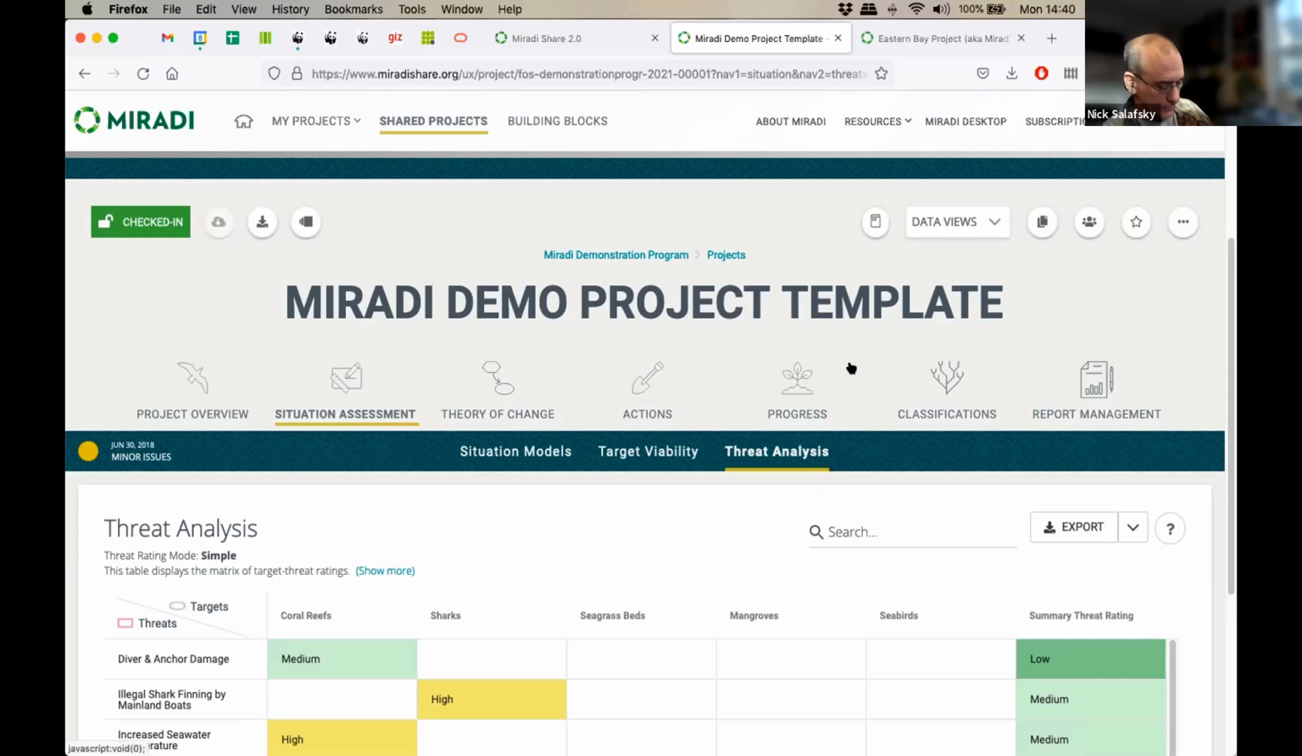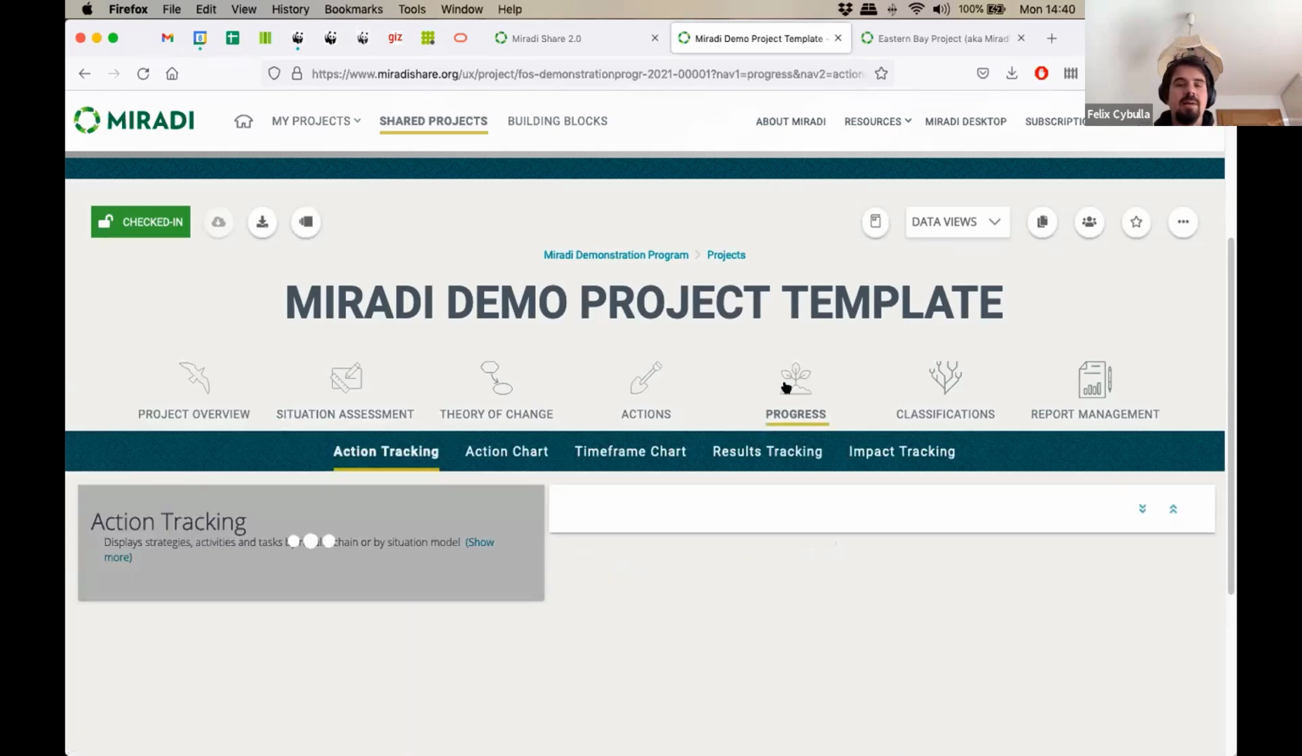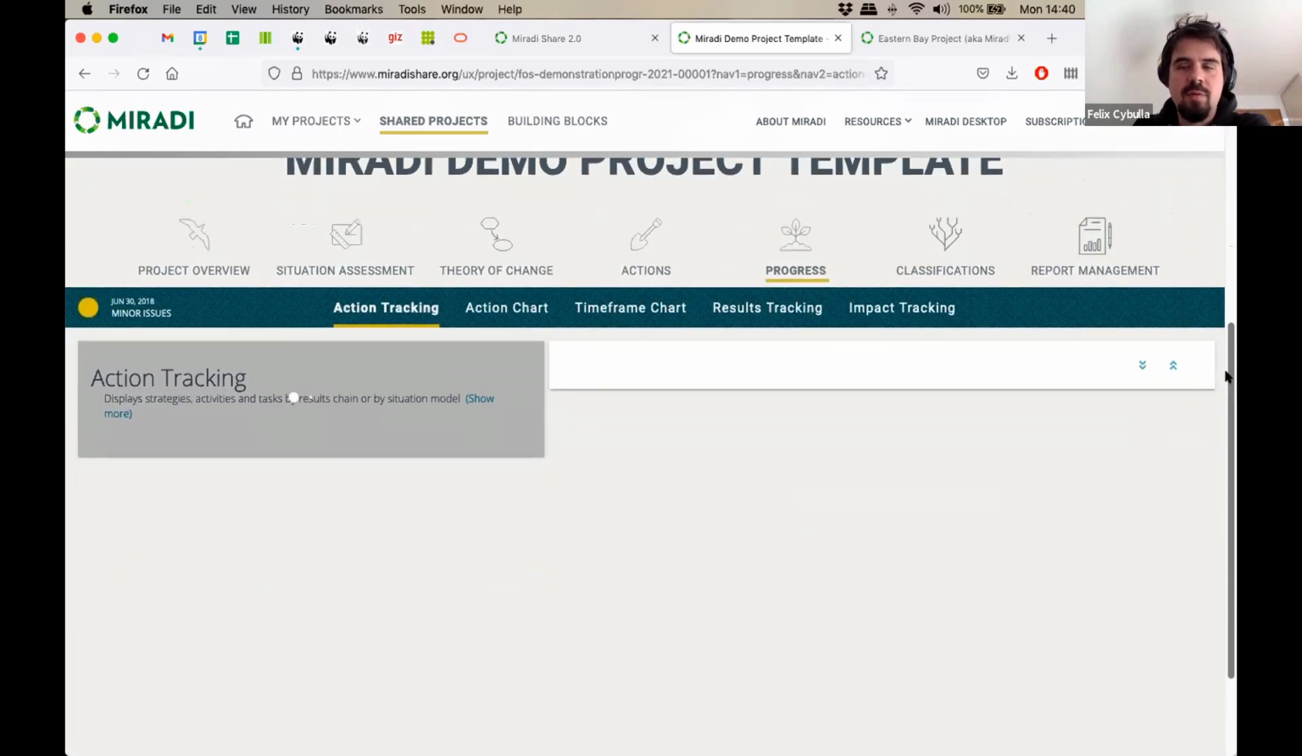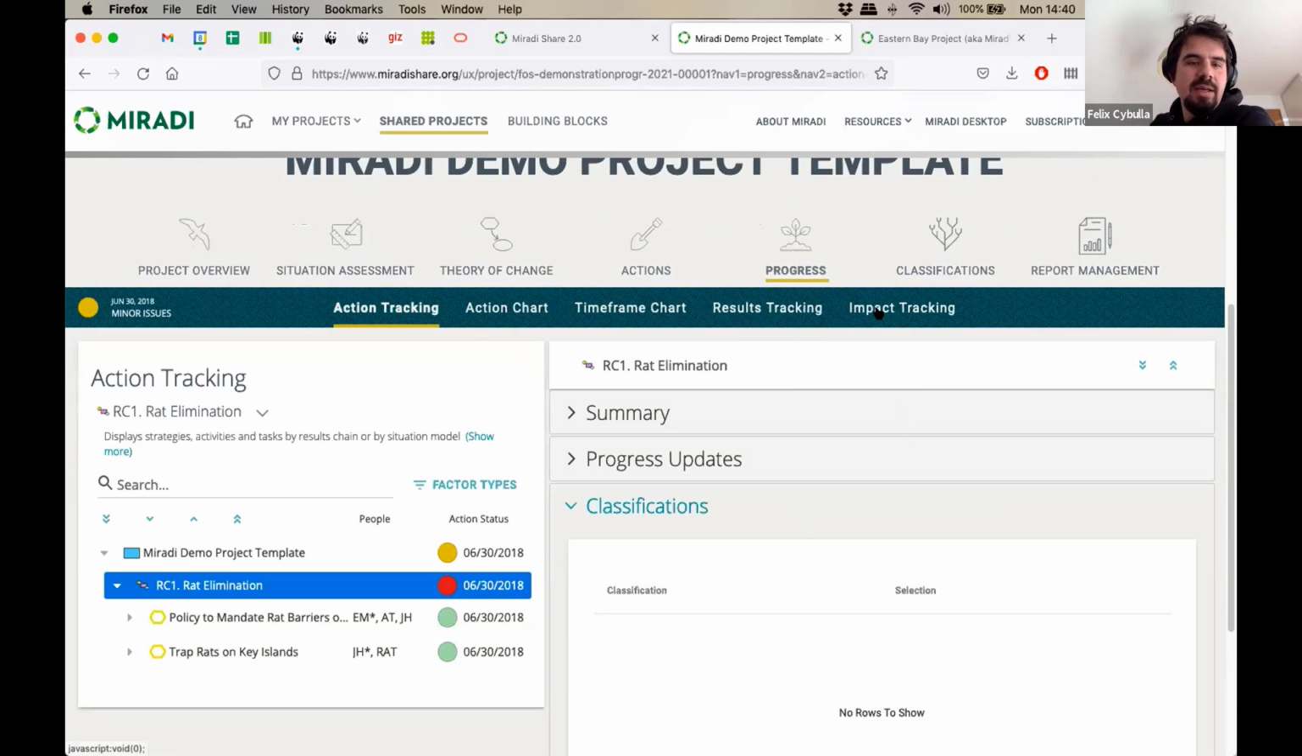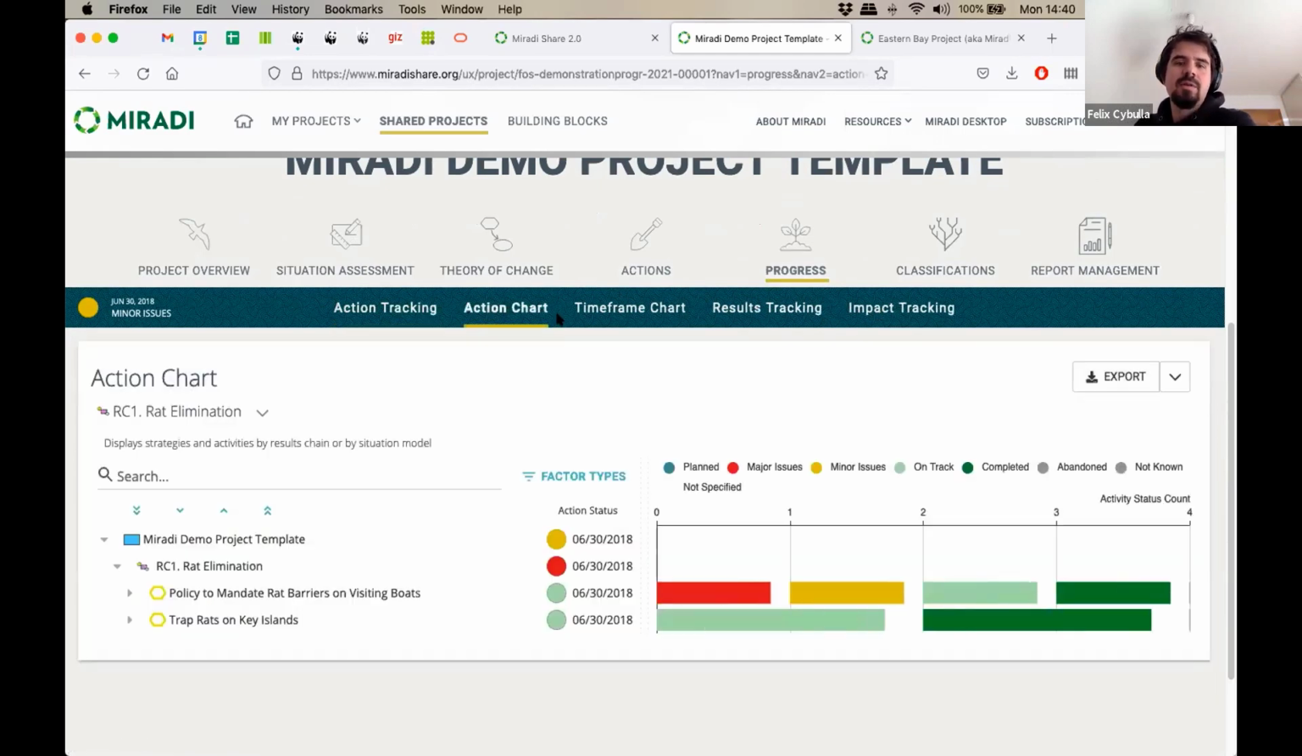Felix, maybe a minute or two more. Yeah, exactly. I quickly want to go over the progress for the very end, showing you the progress tracking, giving the system here a few moments to load. We have action tracking and the results tracking and the impact tracking. And for action and the time frame, we also have a visual depiction in the form of a chart.